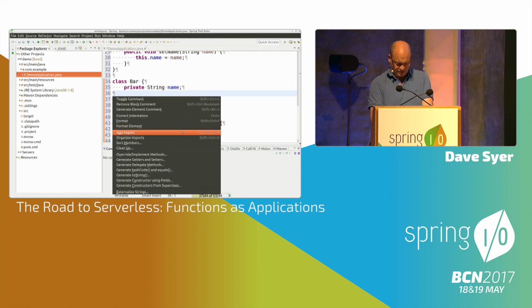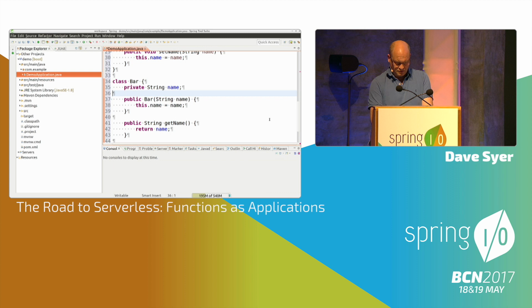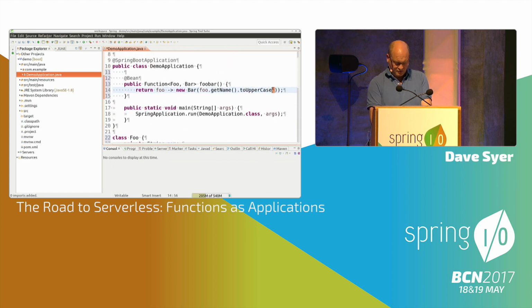Okay, so I need a constructor. And then we're done. Okay. So that's nice, right? I've got business functionality expressed as a function, and it's Spring, so it's a bean. We're ready to go. Except we're not, right? Because if I run this app, nothing, right? I mean, nobody knows how to run this function for me.